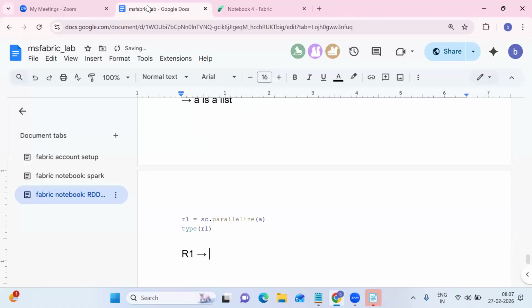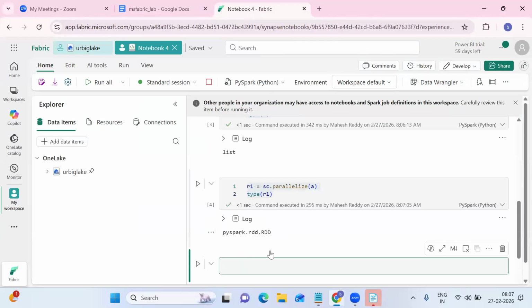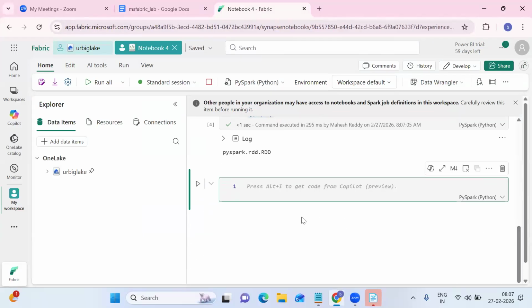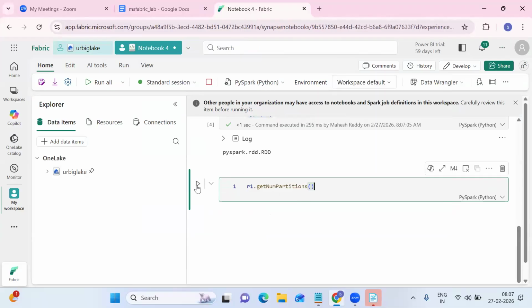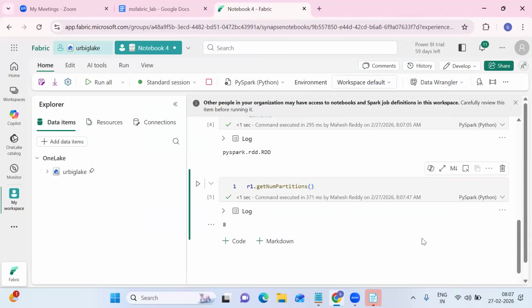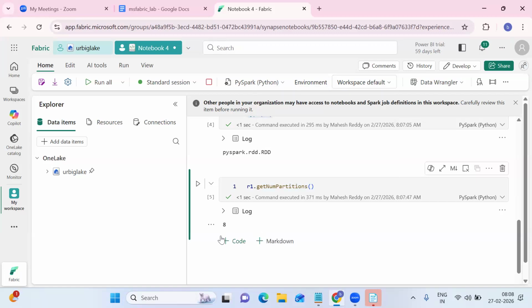But what is RDD? RDD is a collection of data partitions, right? How many partitions are here? To confirm that, R1.getNumPartitions(). Now check this. How many partitions are here for the R1? When I convert a local object into RDD, here Microsoft Fabric is giving default eight partitions.